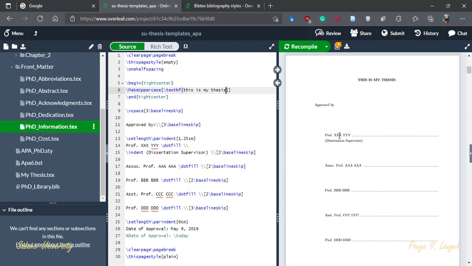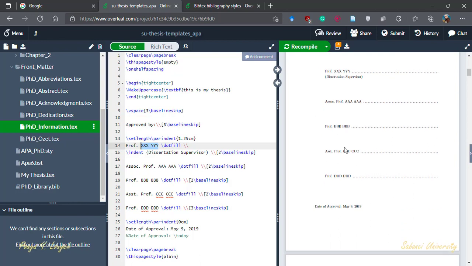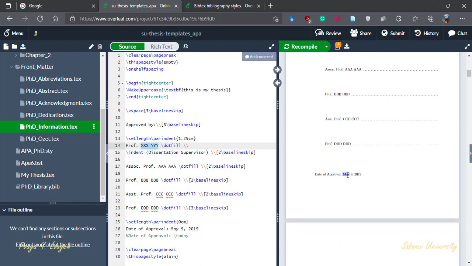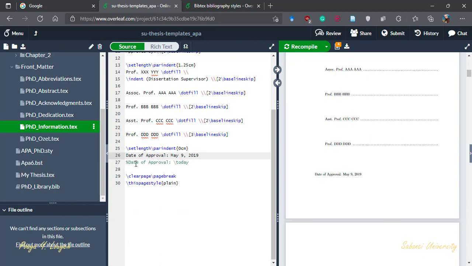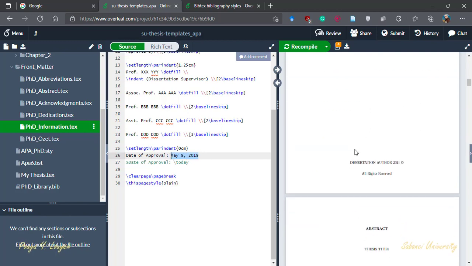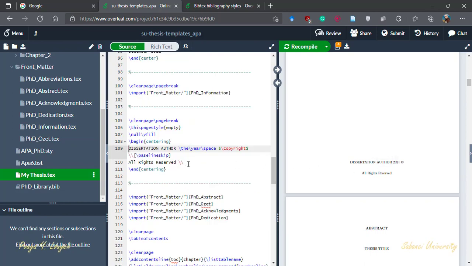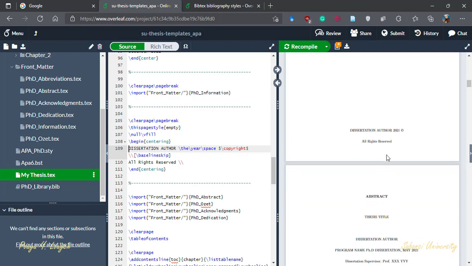And the name of your supervisor, double click on that. It will direct you here, X, Y, so you can just modify this. And all the other ones, approved by: this date is important, so you can change the date here. Date of approval can be today, it can be anything. So you can modify it accordingly. I go to the next page. Here you shouldn't change it. Yes, you shouldn't change that part.